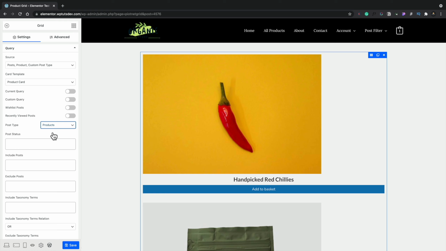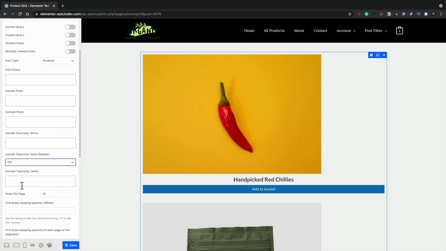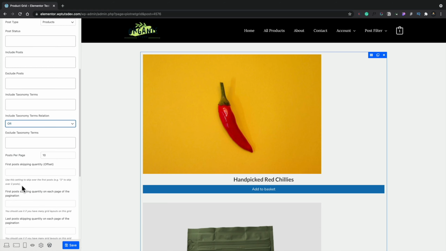Now you can go ahead and refine how things are displayed. So you can see post status, we can click and choose only published options. You can also include posts, exclude posts, include taxonomy, and also include taxonomy term relations. So you can set this up between or and. So it's the operator there. Or you can exclude taxonomy terms. So with all these options, there really should be no reason why you can't create a grid layout that meets exactly your requirements. There's lots of really useful options.